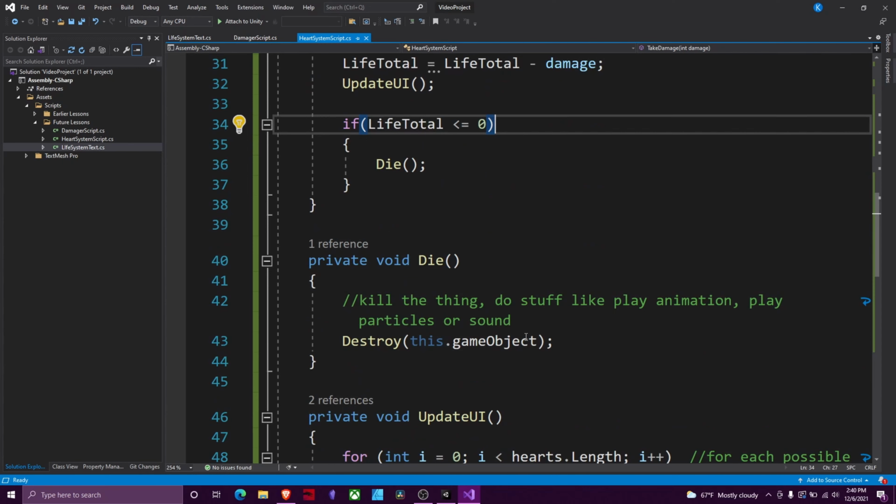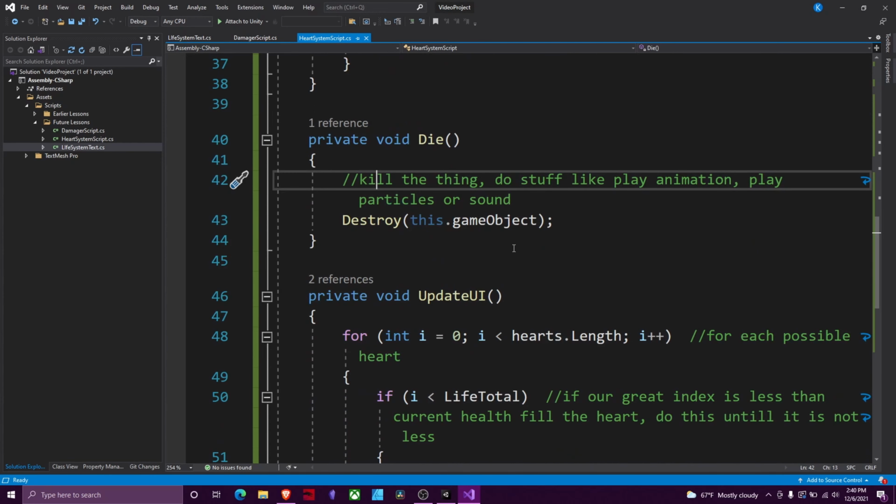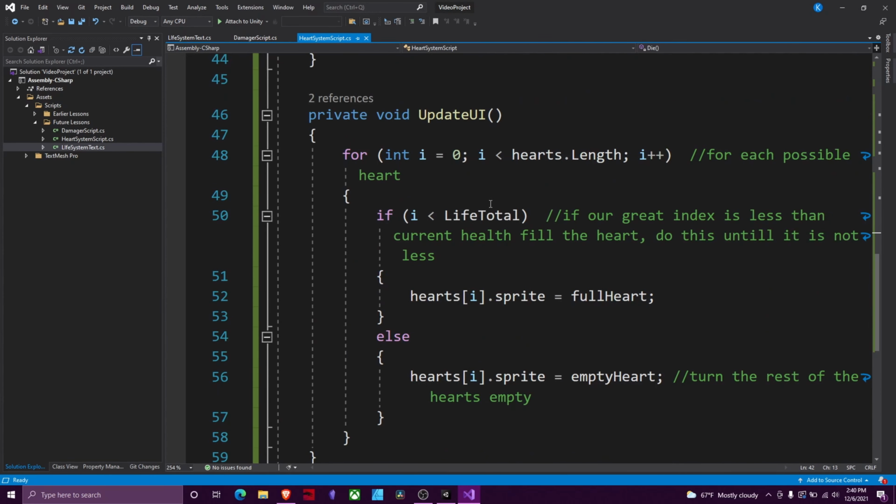This is also standard. Here I'm just destroying ourselves. You can do all sorts of stuff here, like play animations, particles, or sounds, or what have you. And then here's the meat of updating our UI in our update UI function.